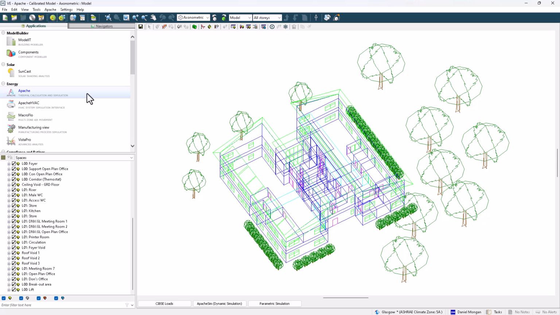In this video, we looked at when to use SunCast in the VE to optimise the placement of PV panels.